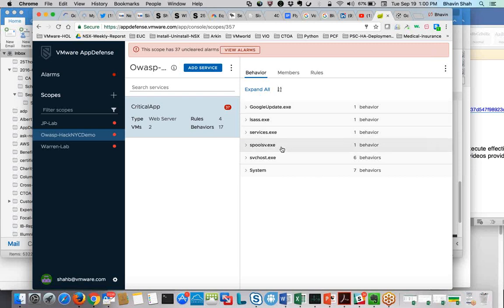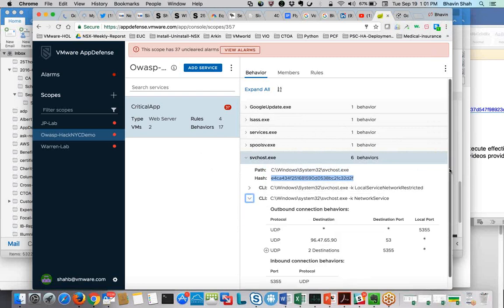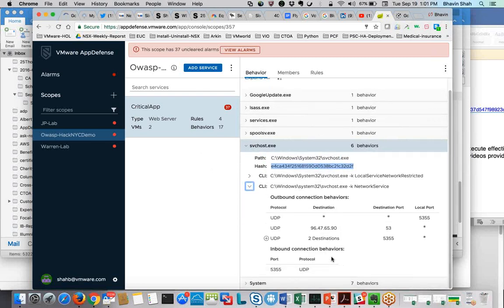So the first thing is, when you're running this in a learning mode, it does all the machine learning. And here it is saying that based on all the learning, it found 6 processes running on that application. If I click on one of the processes, it says this particular process is running from this particular path, C:\Windows\System32, and svchost.exe is the name of the file. The hash value for this particular process is going to be E4, whatever that is. And when I click on further information on that process, I basically see all the connections this process is trying to make.